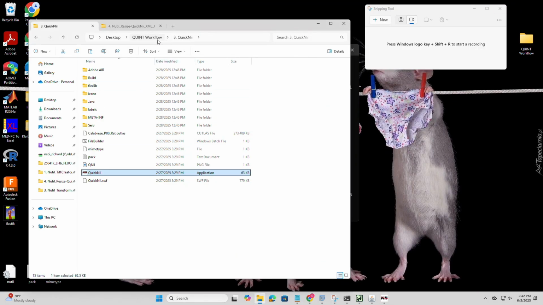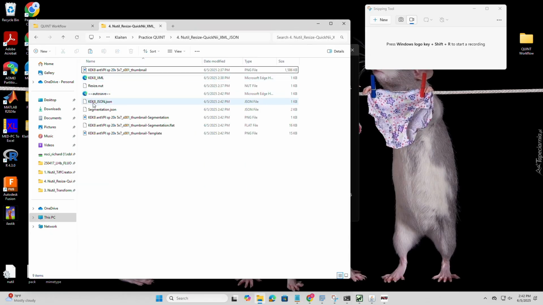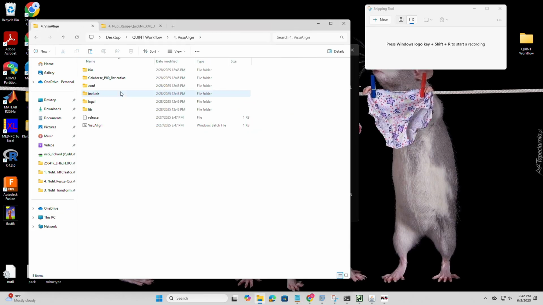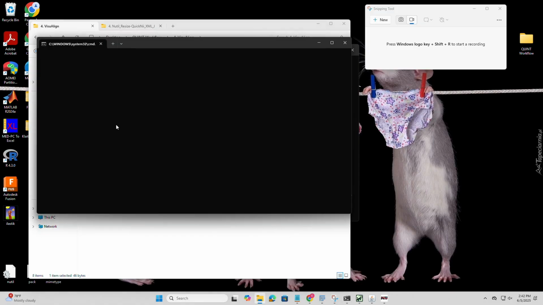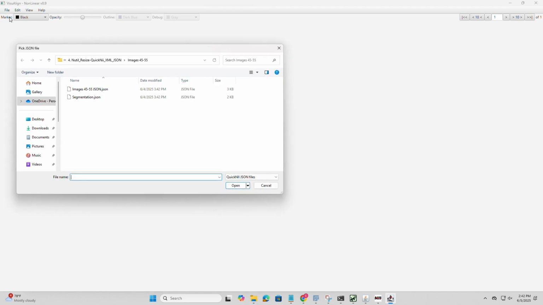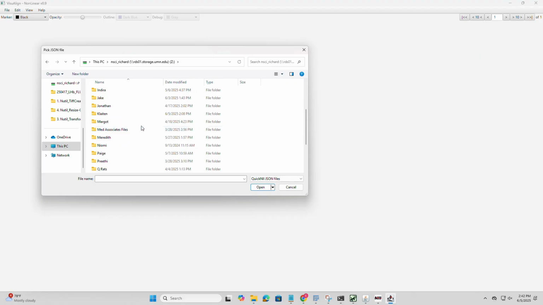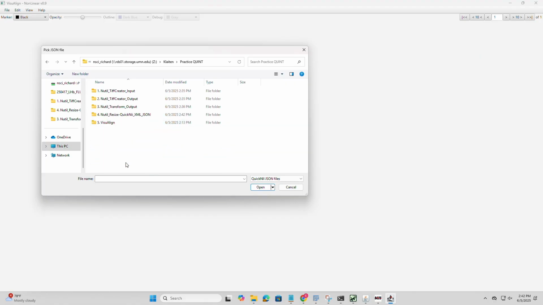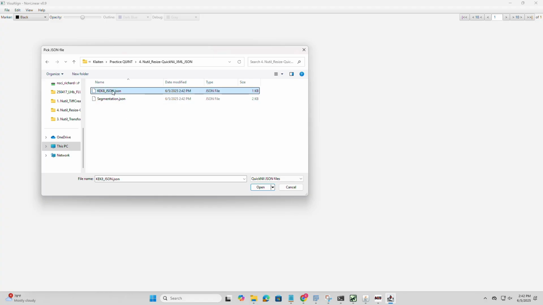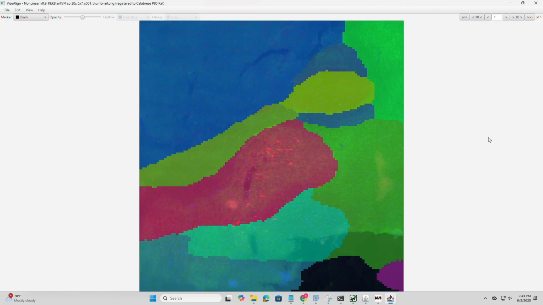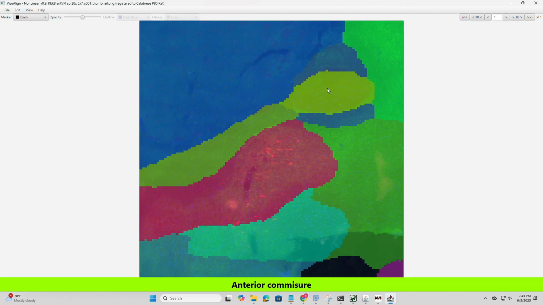When you're done with that, you can minimize the QUINT application, and you can see that your JSON file is saved now. And then you're going to go to our final application, which is Visualign. In Visualign, you're going to go to File, and then you're going to Open, and then you're going to open that JSON file that you just saved. When you open it up, you will see the atlas on top of your slice, and it'll have all the different regions color-coded.